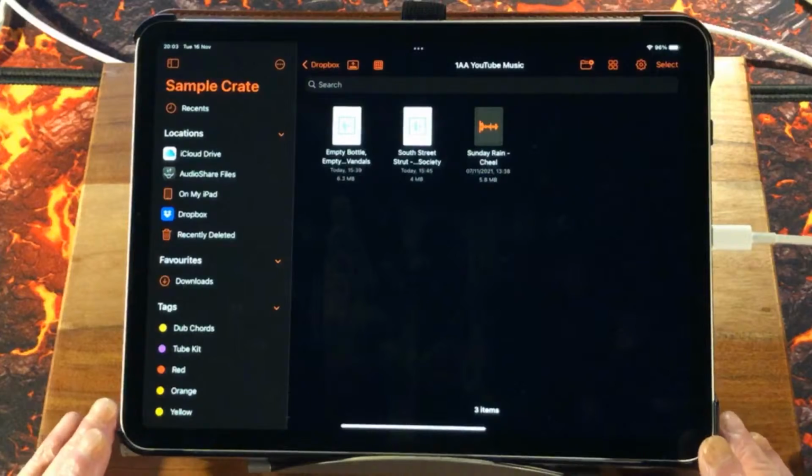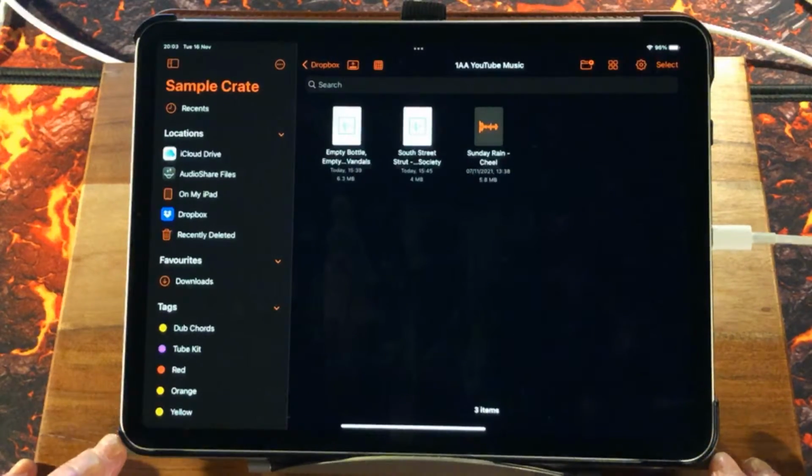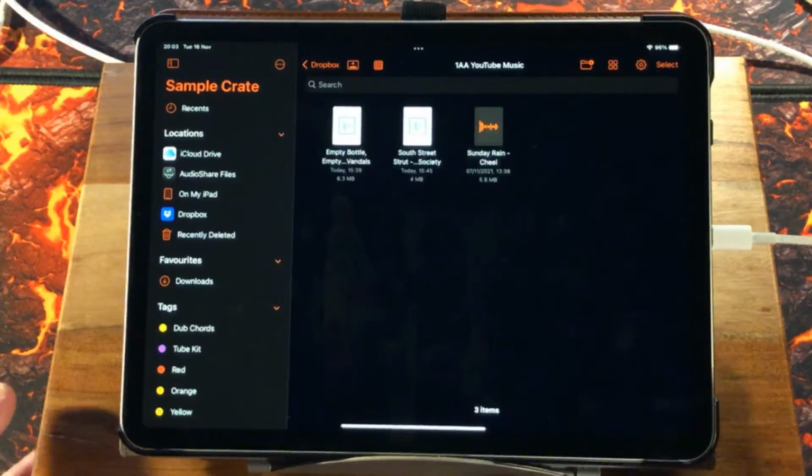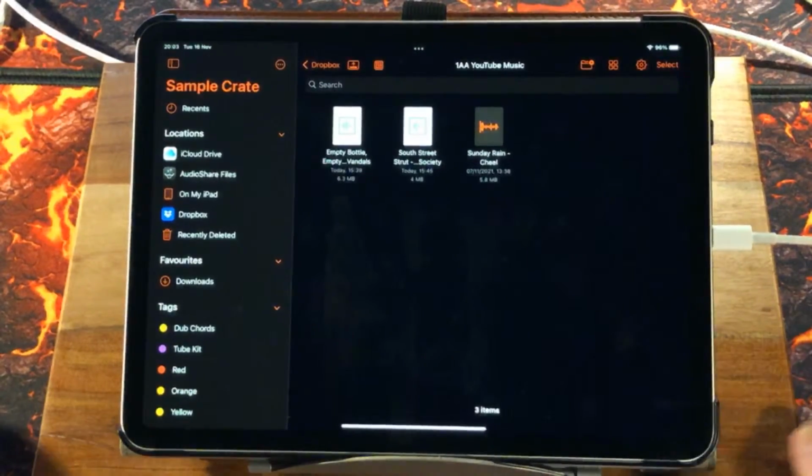Does it work with external storage? It works exactly like the Files app. If the Files app can access external storage, Sample Crate can access it. That's about as much as I know. The developer will probably be here shortly anyway.